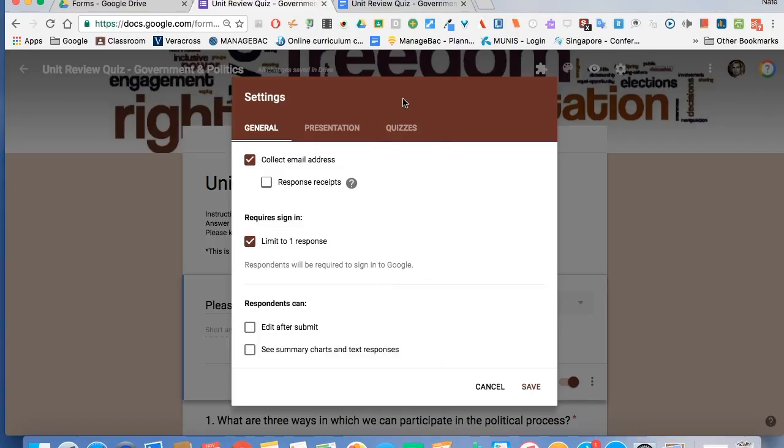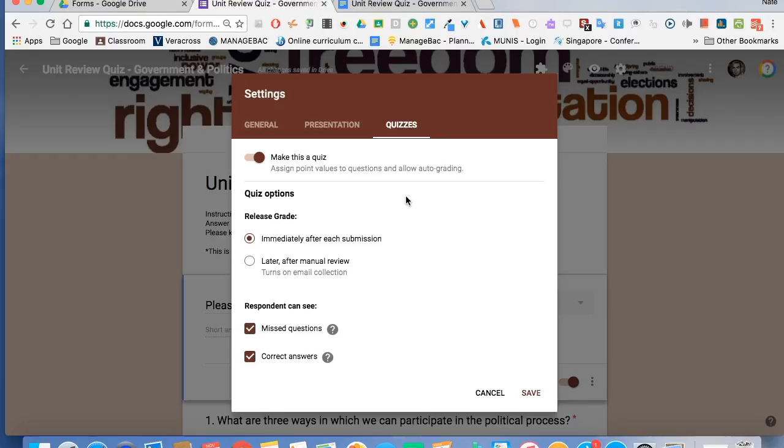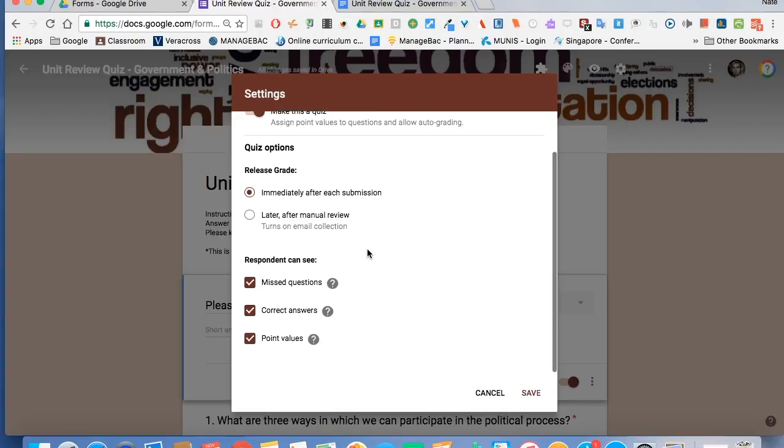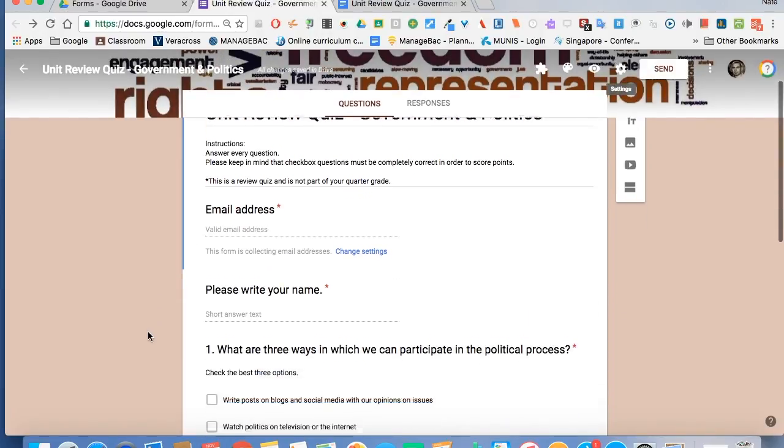and then I'm going to go up here to where it says quizzes, and I click on that, and here I go to the slider, click that, and now I've made it a quiz. I want them to see after the quiz and when they click submit an option to look at their answers. That's where they'll see the feedback. I'm going to allow them to see their missed questions, the correct answers, and the point values, which we'll learn to assign shortly.